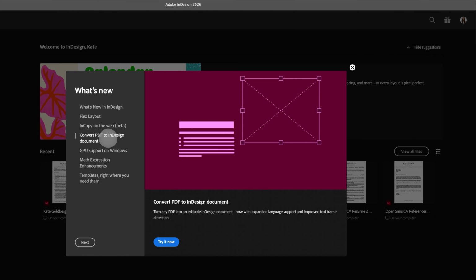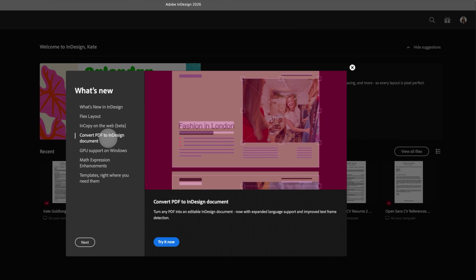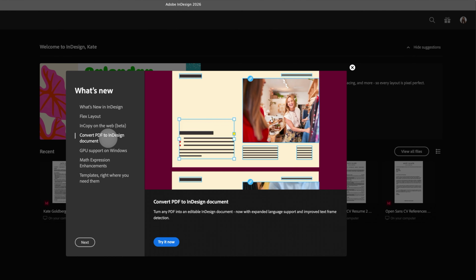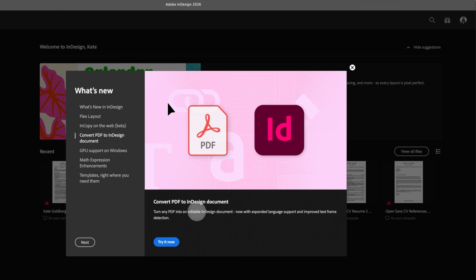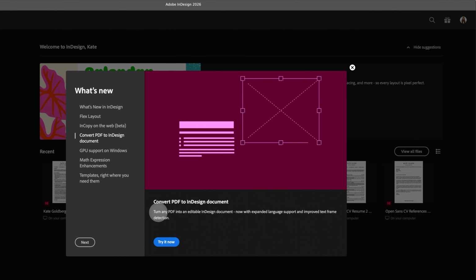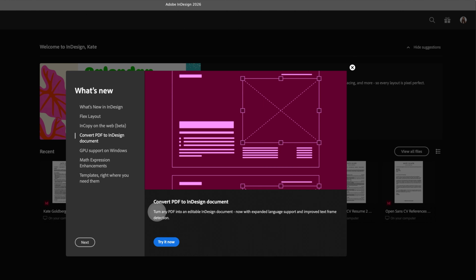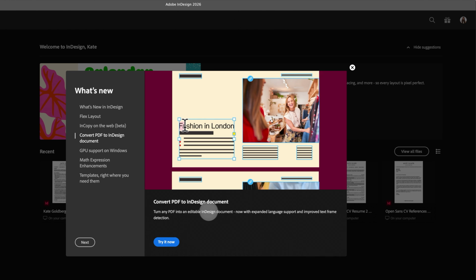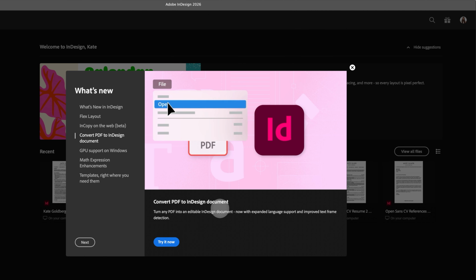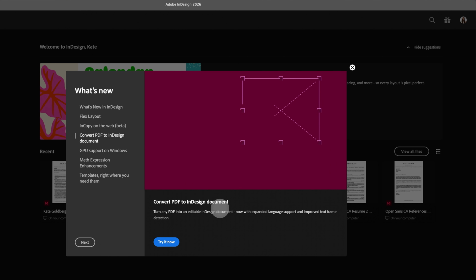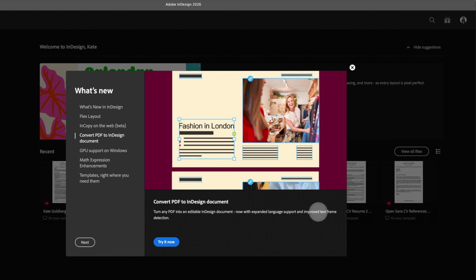Next, we have Convert PDF to InDesign document. So yes, you can take literally any PDF and just pop it in Adobe InDesign, and it will turn that PDF into an editable InDesign document. So you'll be able to change the text, the images, and whatnot. And it will even detect text frames and image frames that you can now edit.